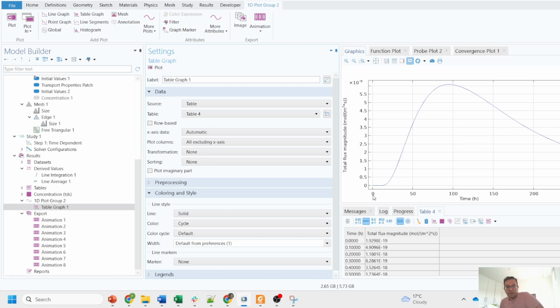So now this model covers the transport of diluted species module, and how you can use it to model drug transport through skin.